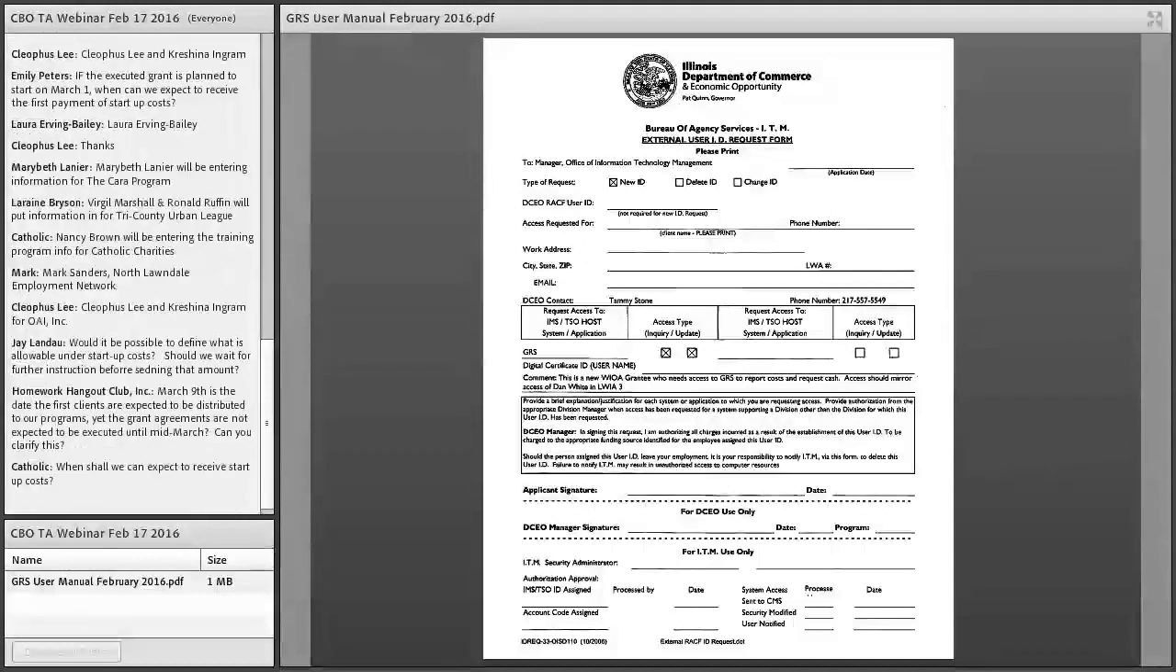March 9th is the date. The first clients are expected to be distributed to our programs, yet the grant agreements are not expected to be executed until mid-March. Can you clarify this? Yeah, March 9th is when the first random assignment is going to happen in Chicago. Like I said, once again, it's going to be a slow start.